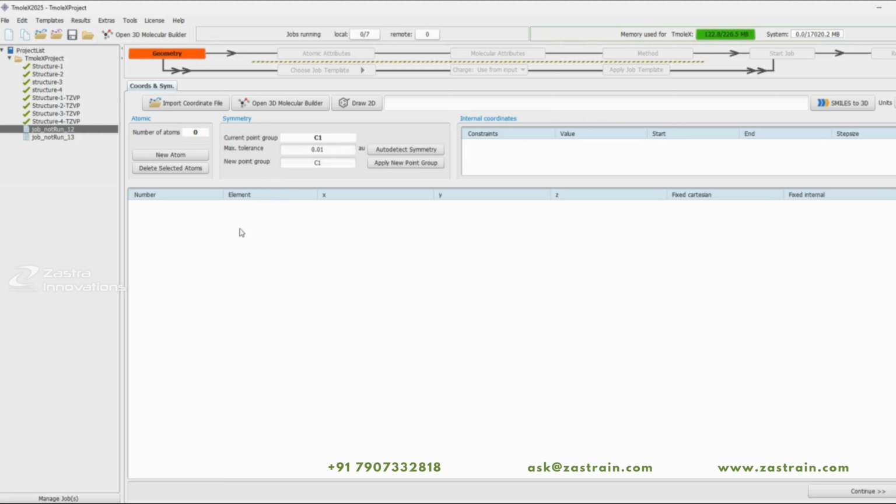Of course, then we can go for importing the coordinates of the file. If we have the 3D coordinates or the 2D coordinates, we can build our own structures. We can also draw it in 3D. We can also supply SMILES and then convert it to 3D. How we can do all those functionalities, of course, we are going to see in the later sections.